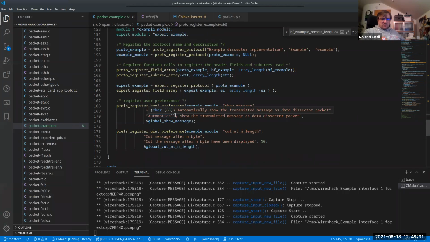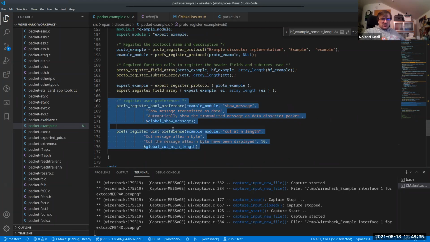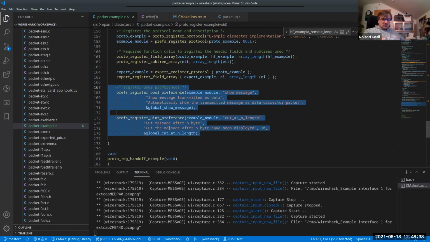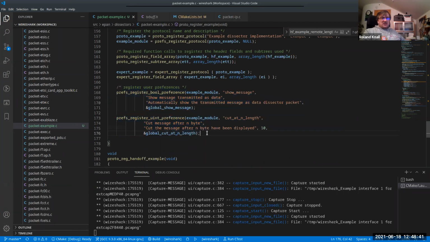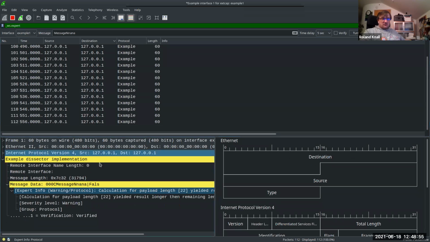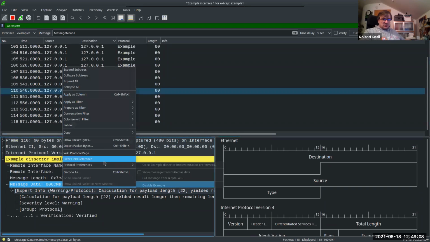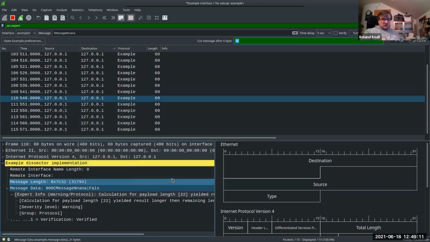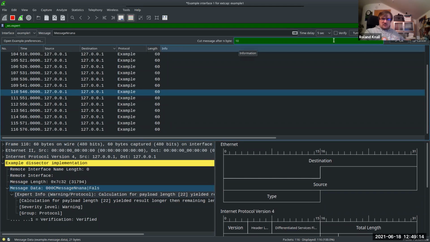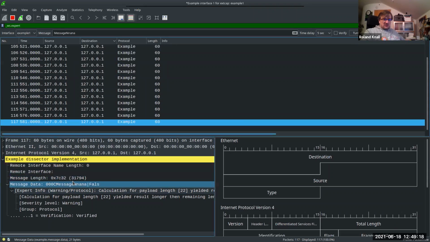The last thing you can also do with a protocol, and you have seen us do that a bunch, is protocol ref register, full reference, and prefs register, which basically adds some values. So what you do is you create a global value, and then you can create a description and a text for that and have a preference in your program. For instance, if I go to the protocol preferences, I see that I have those two values. So show message transmitted as data I can add here. And also I can get message after n type, and I can say, okay, cut message after 10 type, and I can cut my information.